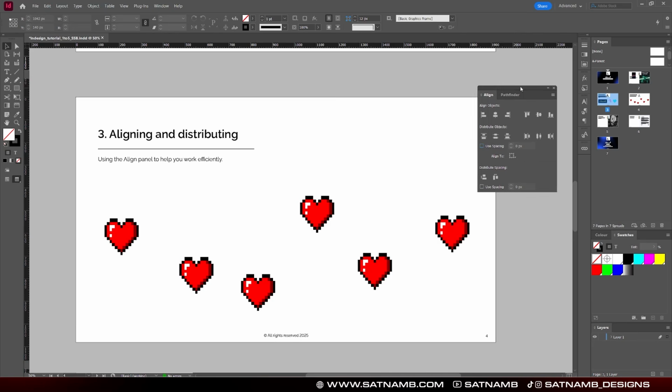For demo purposes, I'm going to use these 8-bit hearts. On the panel, we can see a few options. We can align shapes horizontally and vertically to different points, like left, right, top, and bottom, while the most common being the center points of each.